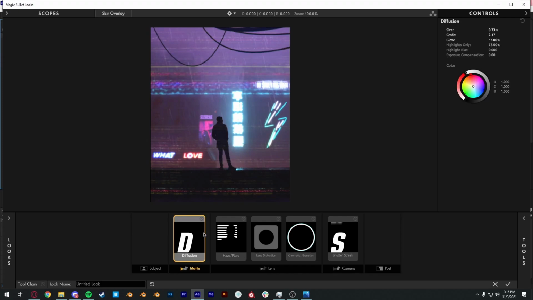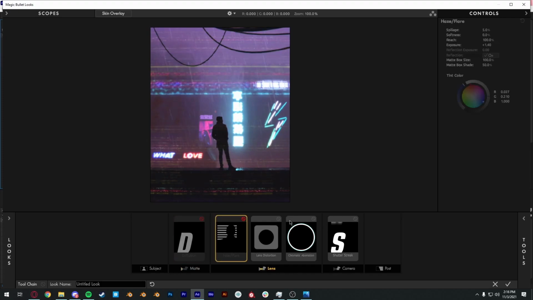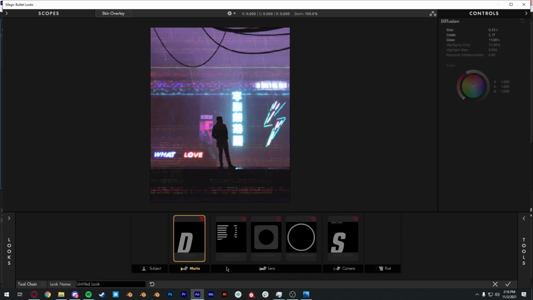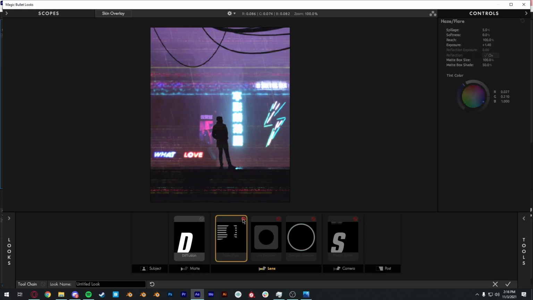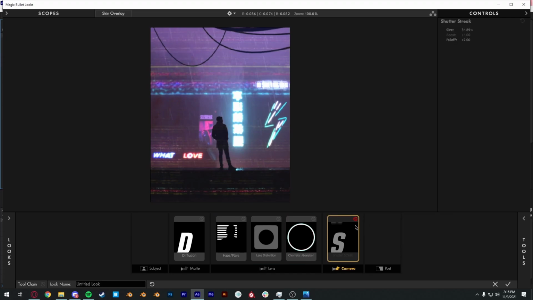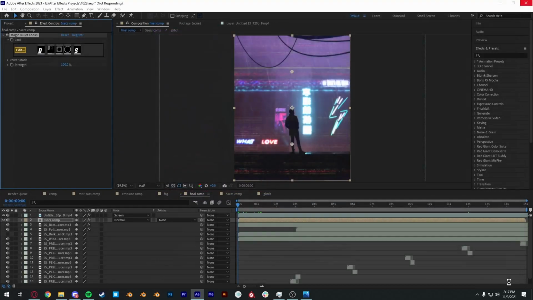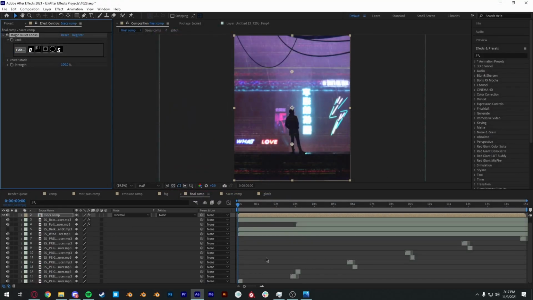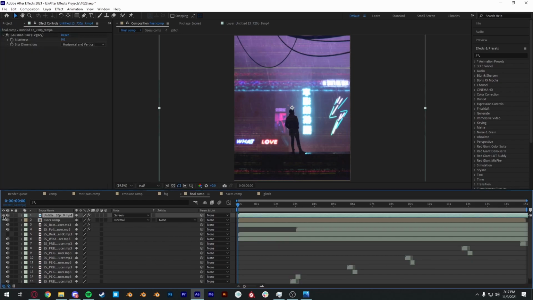So I added diffusion. Let's turn everything off for a while. Diffusion gives some bloom effect for the bright parts, and added haze and flare, added lens distortion again, chromatic aberration, and some shutter streak. Very subtle shutter streak.